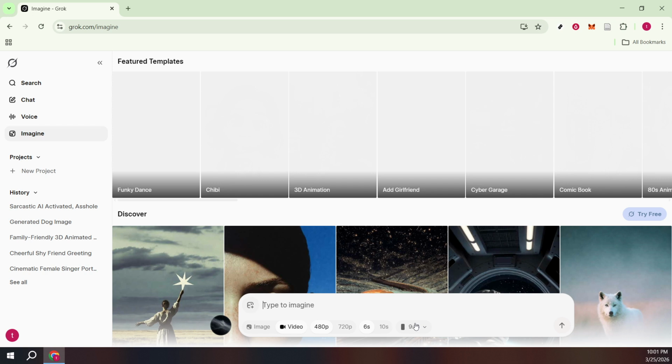If the control looks slightly different on your screen, just look for an option labeled Ratio, Size, or Canvas, then select 16:9 from the choices. Now you're ready to craft the prompt.